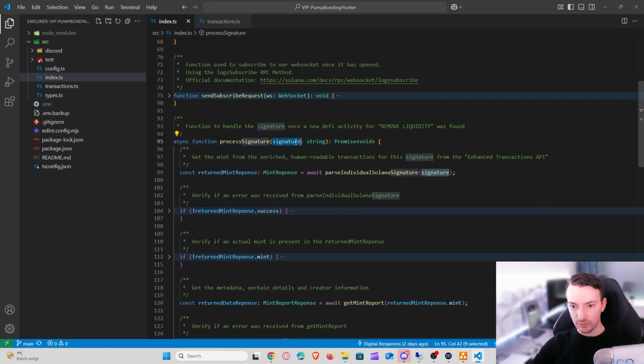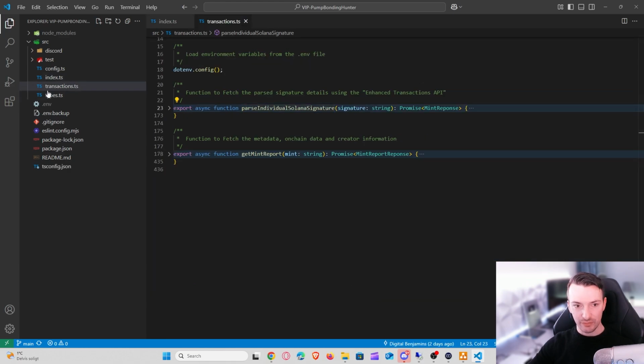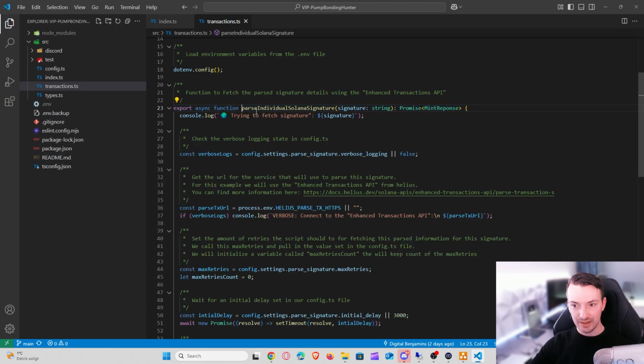First thing it will do is take this signature and send it to a function that we will use to get the human readable transaction back using the enhanced transactions API from Helius. We do that by providing this signature to a function called parse individual Solana signature. We have specified this function here in transactions, and it expects the signature that we provided, and then we just log out that we are trying to fetch the actual transaction for this signature.